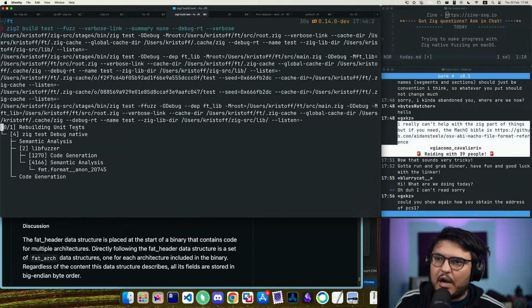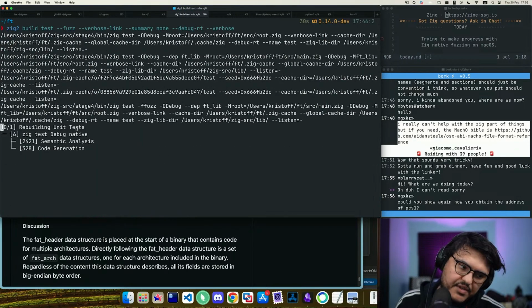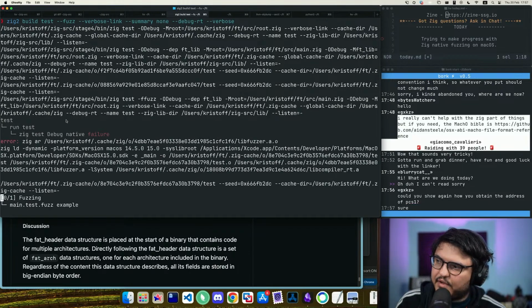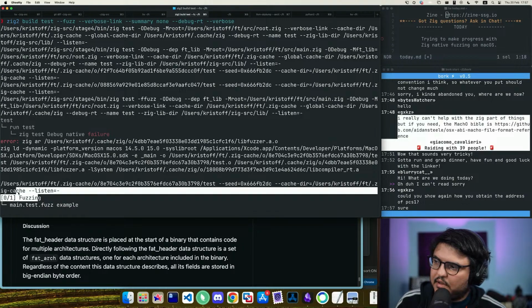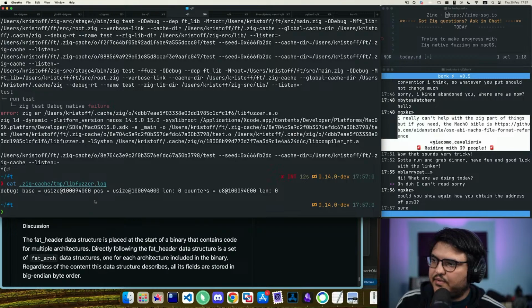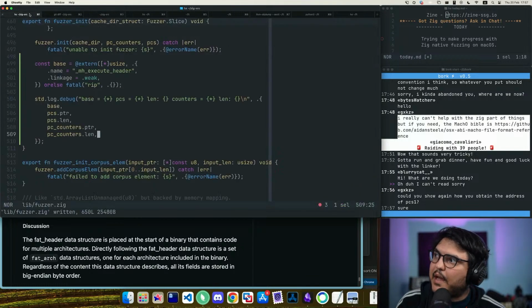Let me just run this stuff once and see if I missed anything big and take a look at how it behaves. Okay, so it builds, starts fuzzing, but it makes no progress. We look at the logs and we see that base is this number, PCS is this, length 0, counters also is the same. So these addresses are all, we're basically back to where we were before.